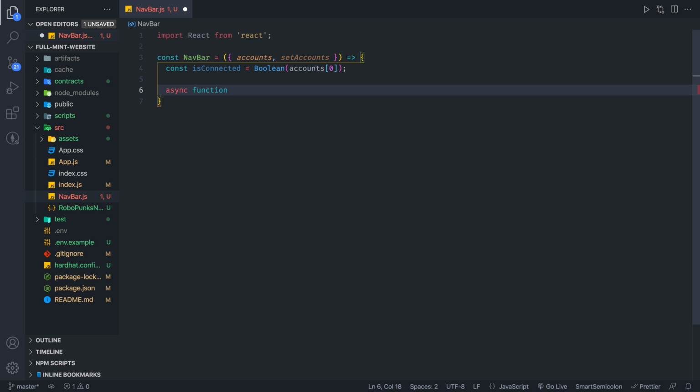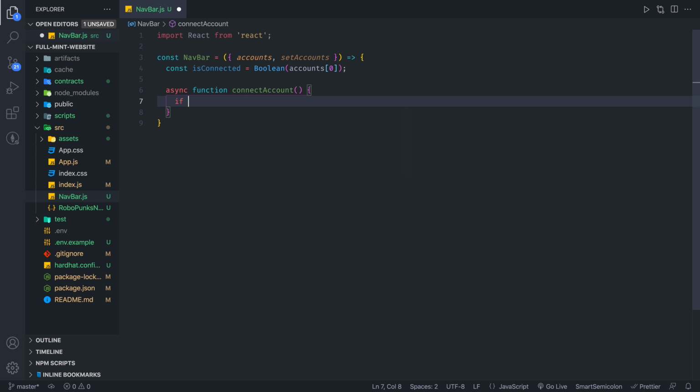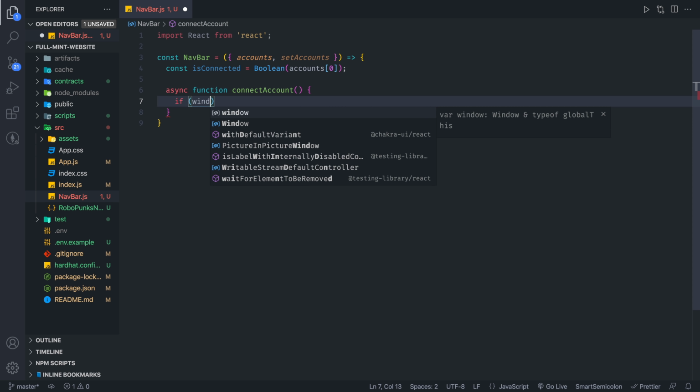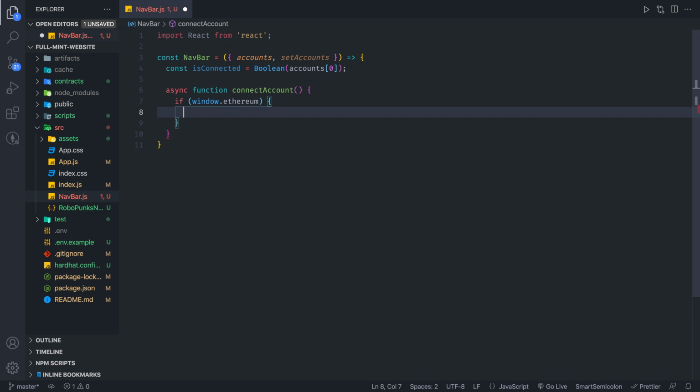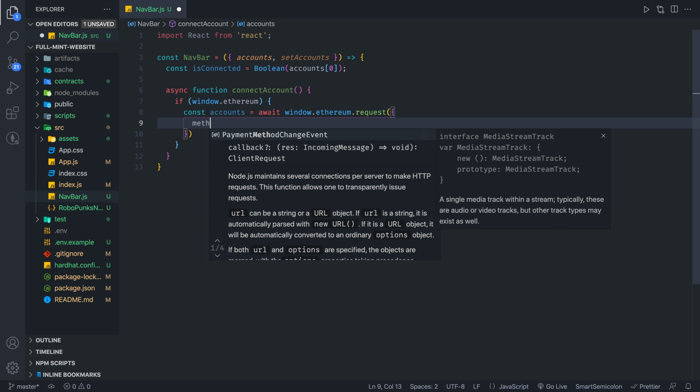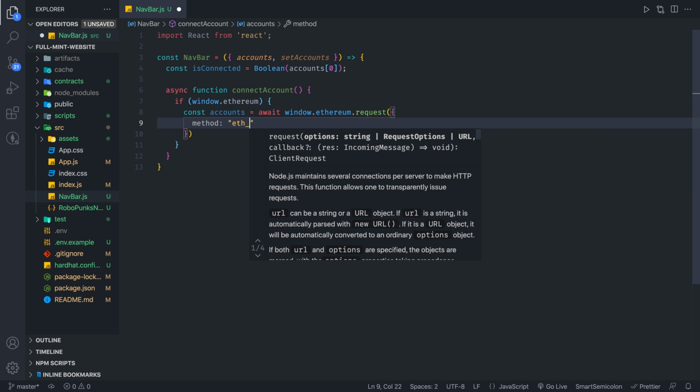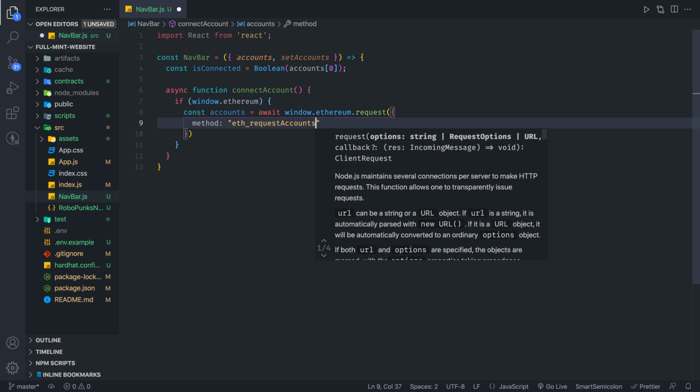Then from here, we're going to create an asynchronous function and call this connectAccount like so. We're going to pass in if window.ethereum. Basically, when you're using MetaMask, it injects the application with window.ethereum. When that exists, we can check and grab the accounts that come from MetaMask. So we await window.ethereum.request, and we pass in method eth_requestAccounts like so.